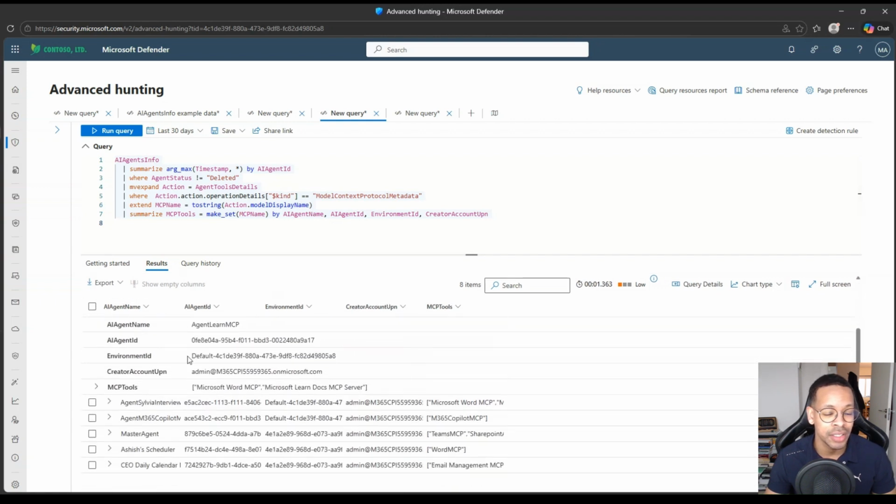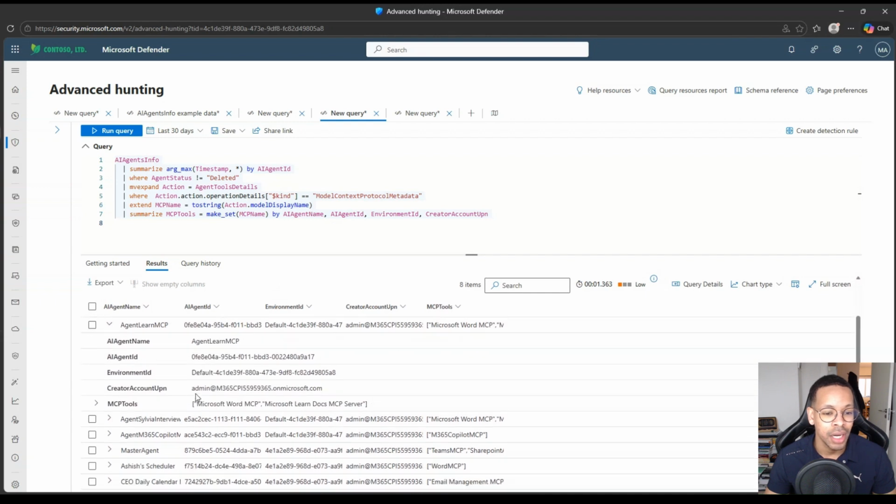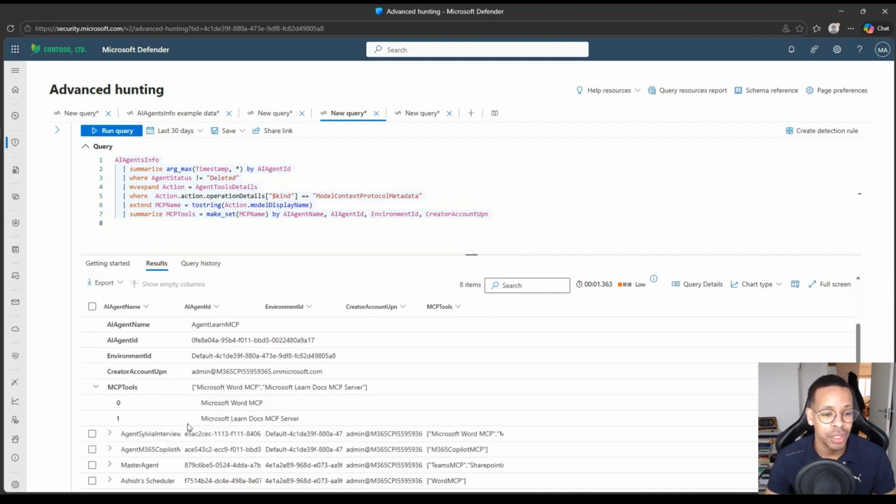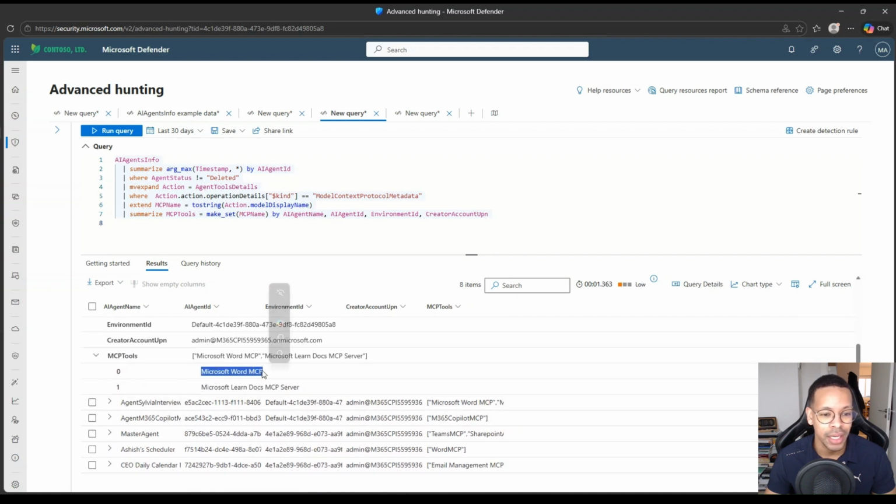I know what is in there. So I will be, yeah, I know what's in here. I know that we are using the Word MCP and the Microsoft Learn Docs MCP. What I'm doing with this is I'm basically getting information from the Learn MCP and creating documents based on this information.